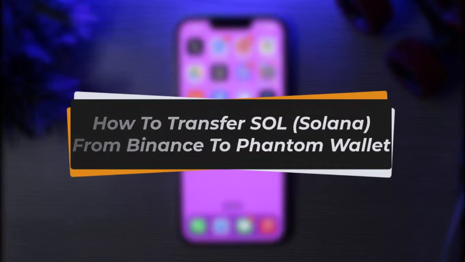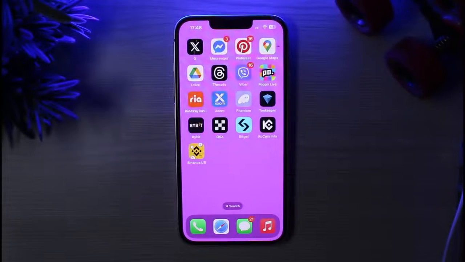Hello everybody, welcome back. Today as well we have got you another video, and in this video I'll show you how you can transfer Solana from Binance to Phantom wallet.